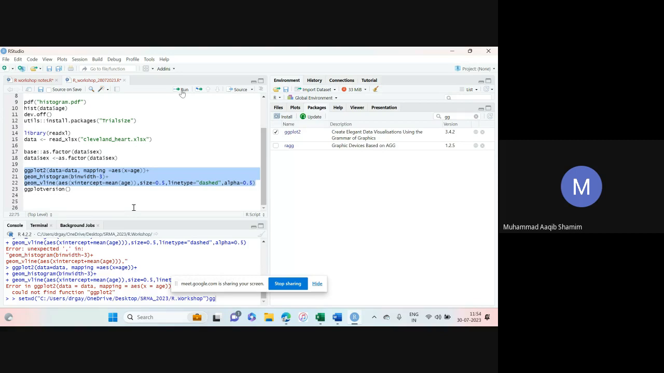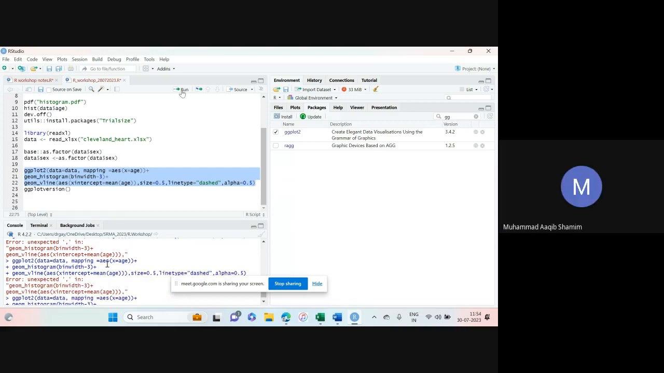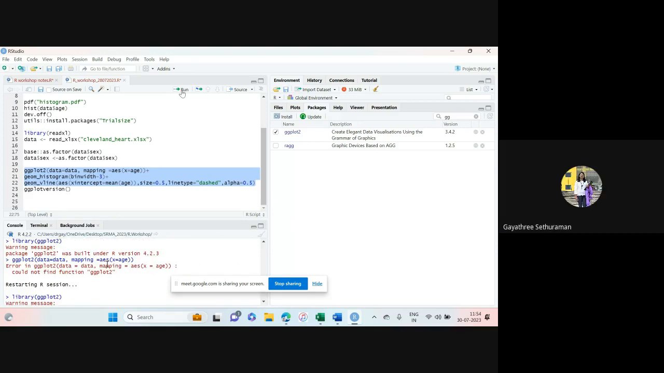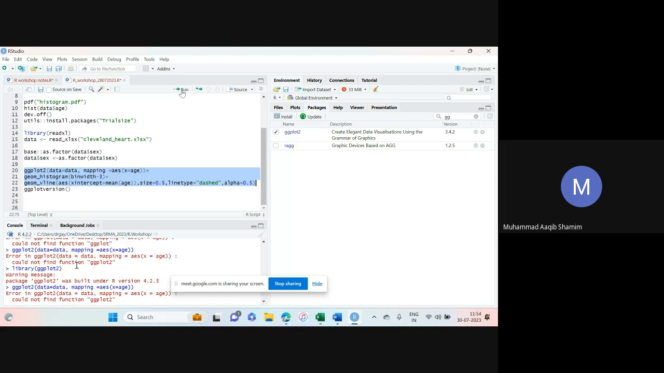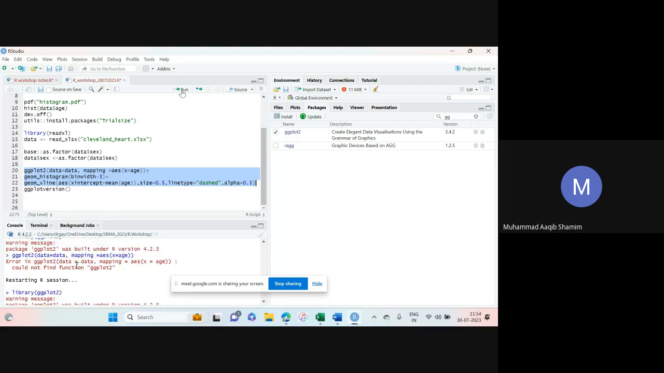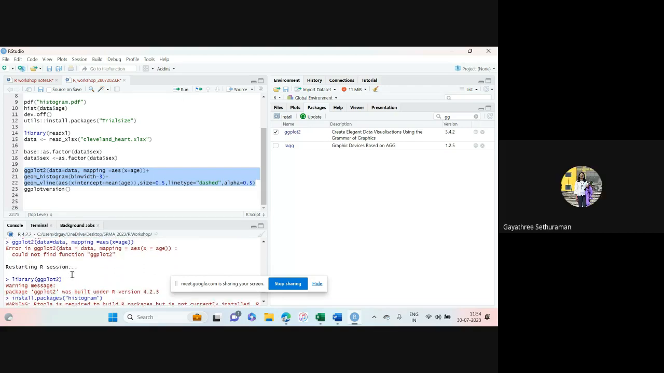It's saying could not find function ggplot2. Ma'am, please listen to me. The function is ggplot, not ggplot2. The package is ggplot2, but the function is ggplot. In the code, just remove the 2, and now click done again.